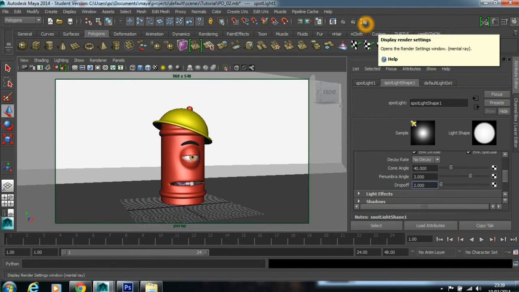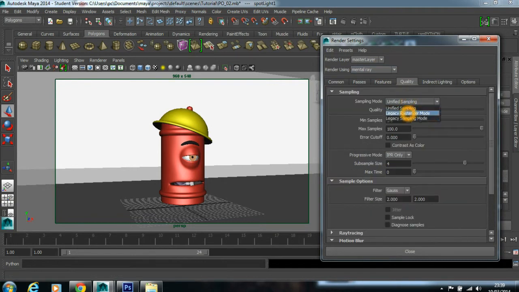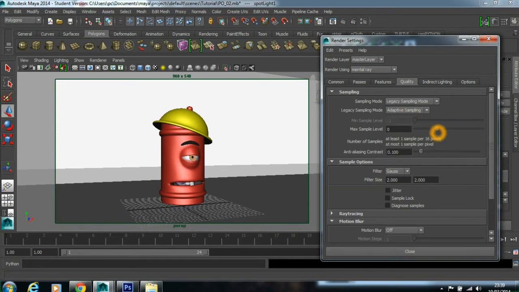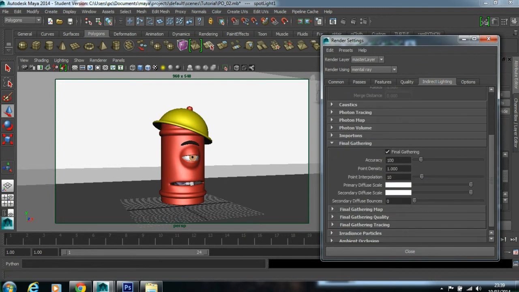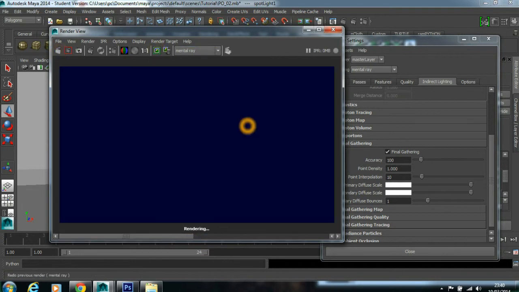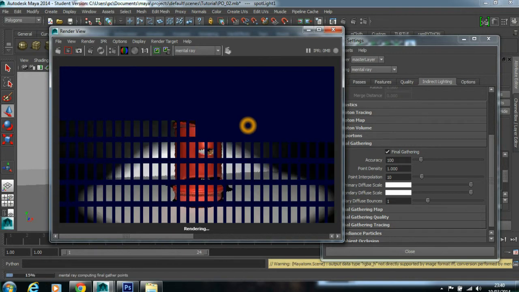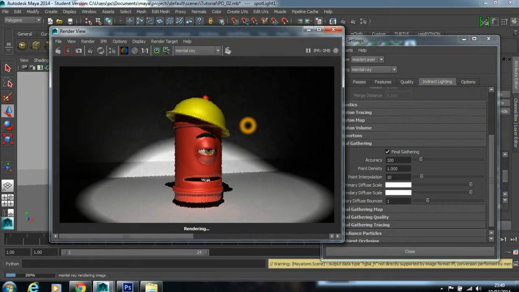And go back to render settings. See that you are in mental ray. In quality, change it to legacy sampling mode. In indirect lighting, switch on final gather and increase one bounce. Okay, now I'll store this image using this one and then render. Store this image.